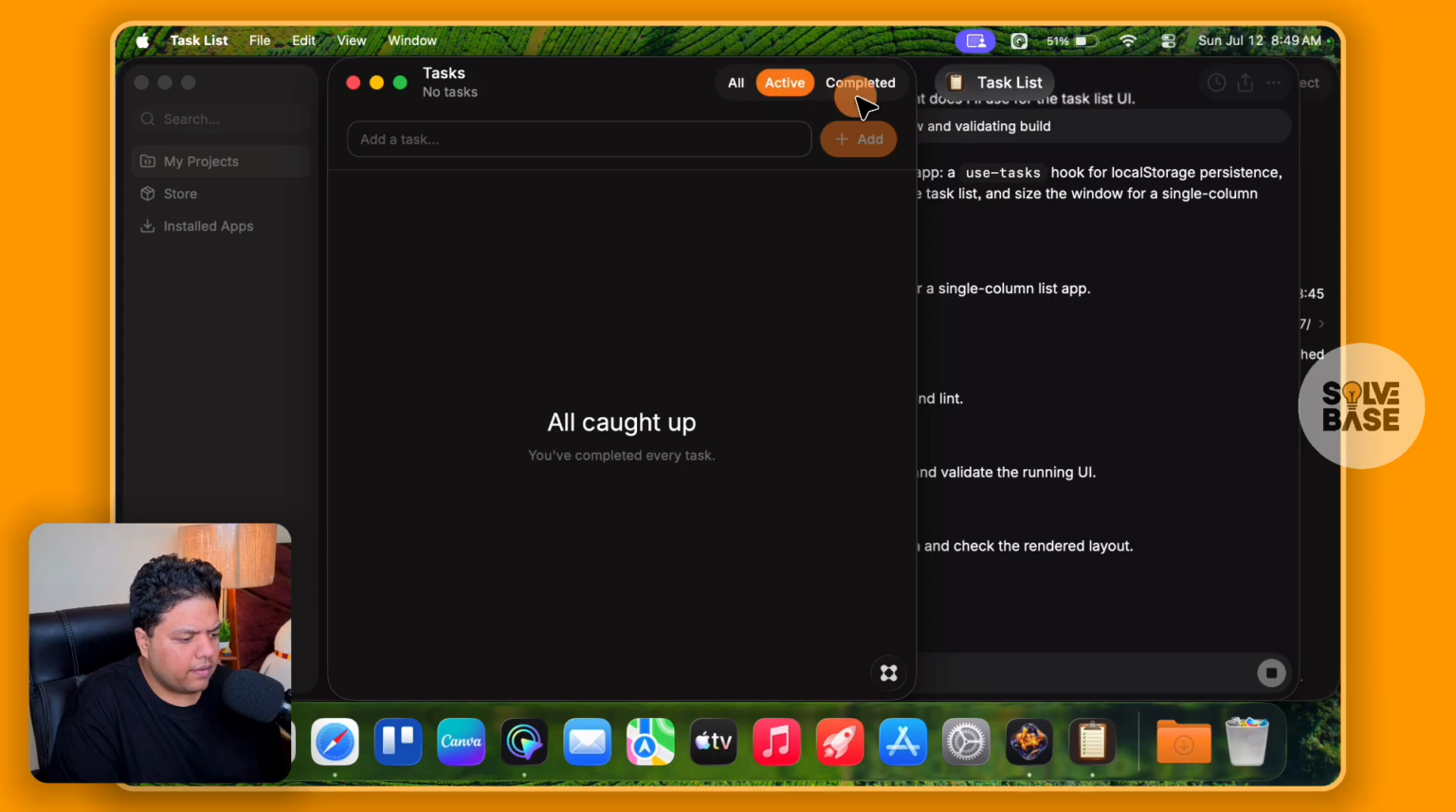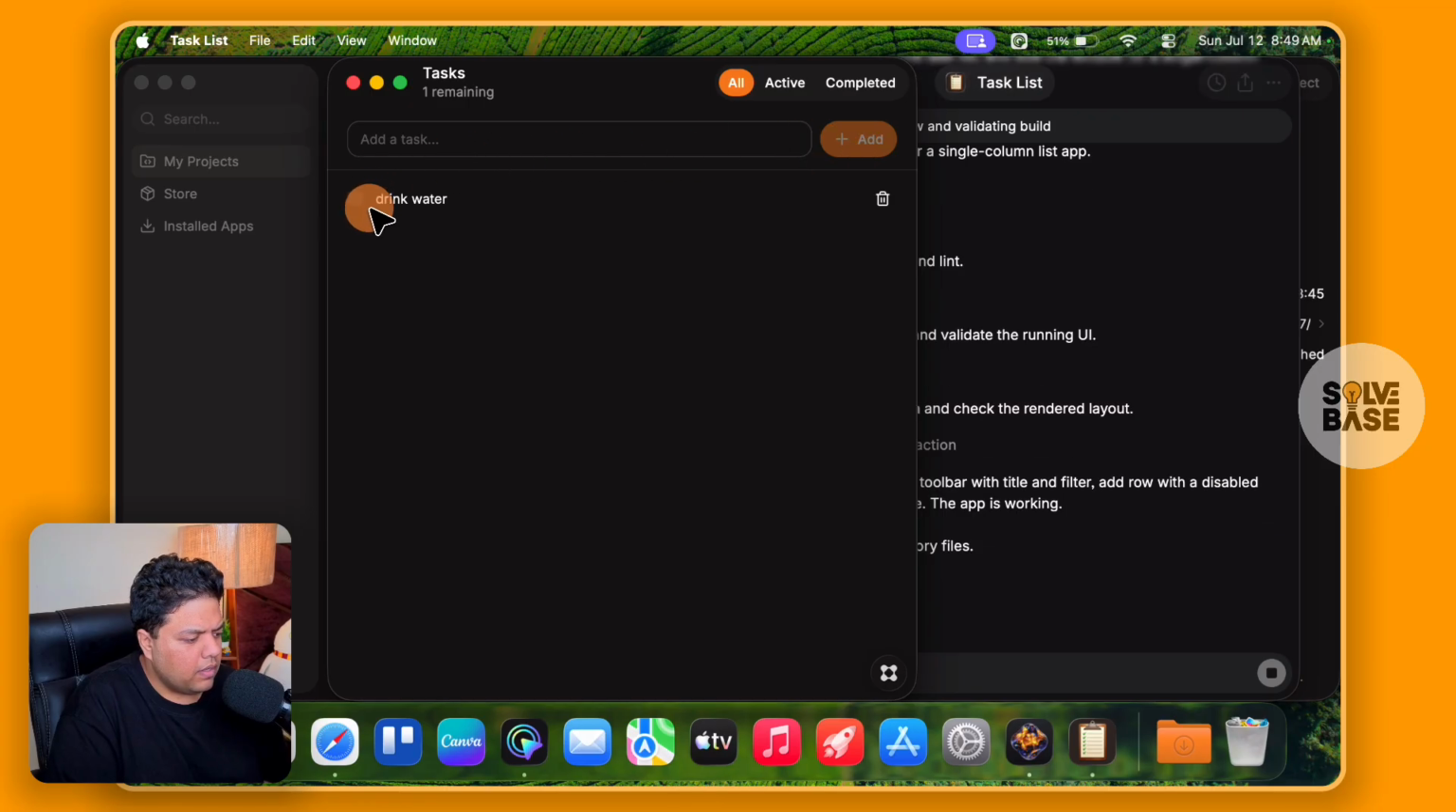You have all active completed on top. And you can create a new task from here in the bar, add a task, drink water like this, and then press on the add button. And there you go. Now you can also delete this task and I can also mark it done like this.